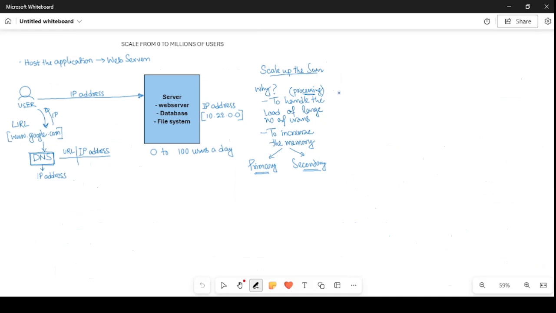Apart from vertical scaling, there is another way to scale the server called horizontal scaling. Basically, scaling up the server can be done using vertical scaling or horizontal scaling. If we have a single server and we want to increase the memory and the processing capability of the server, we always rely on vertical scaling.